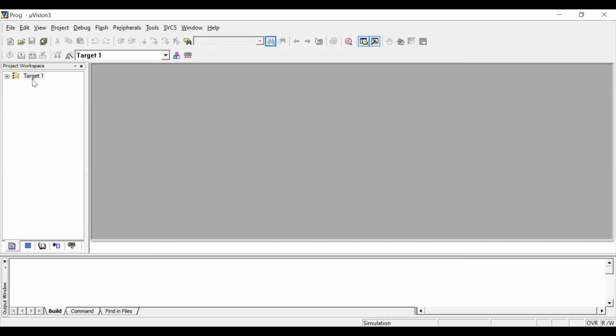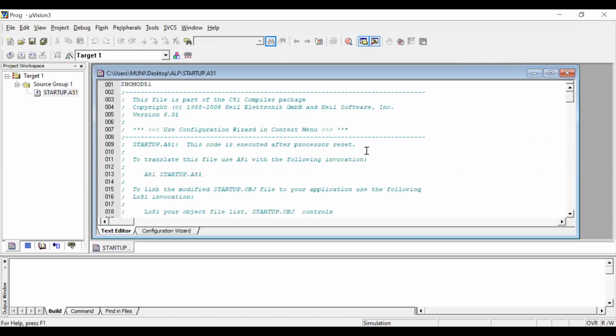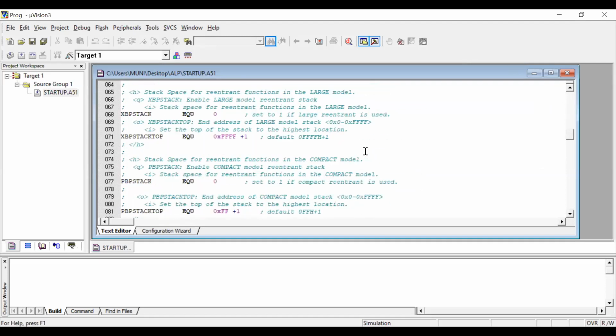So here the target is created on the left side, called the project workspace. If you expand this folder, source group is available. In this source group, one startup file is there. This is called the startup file. So this gives complete information about the 8051 microcontroller.